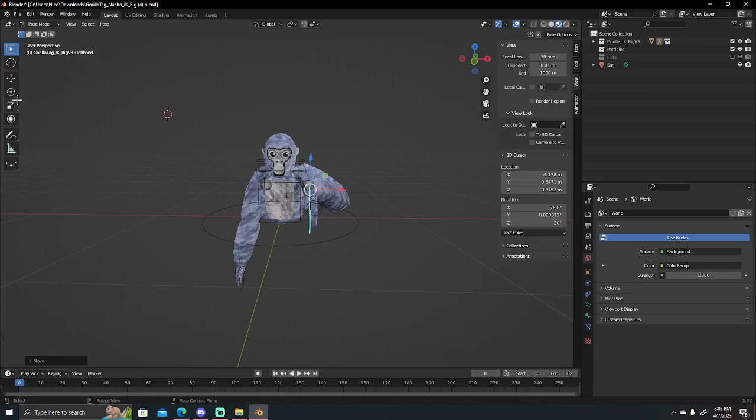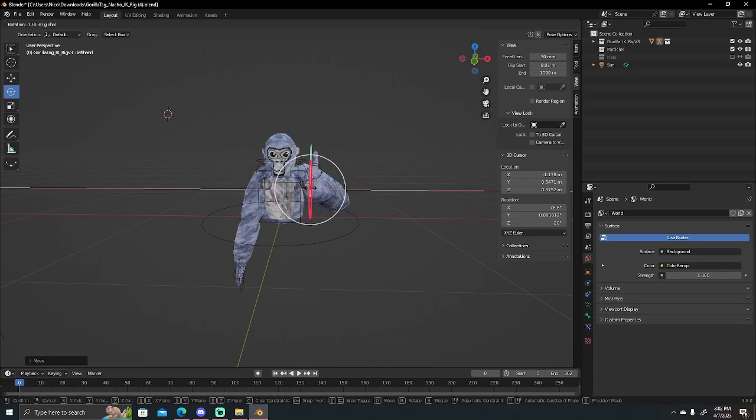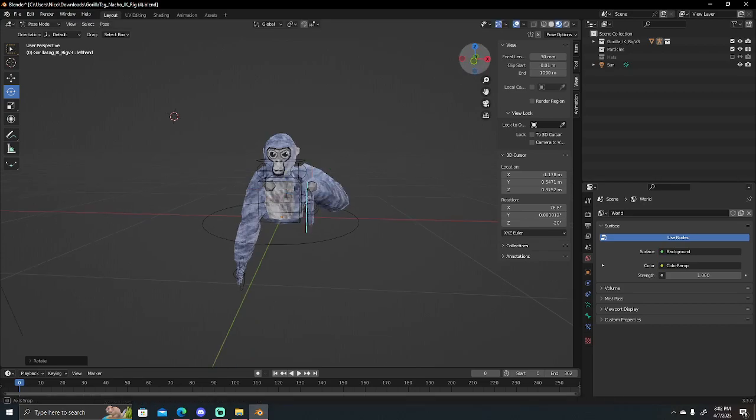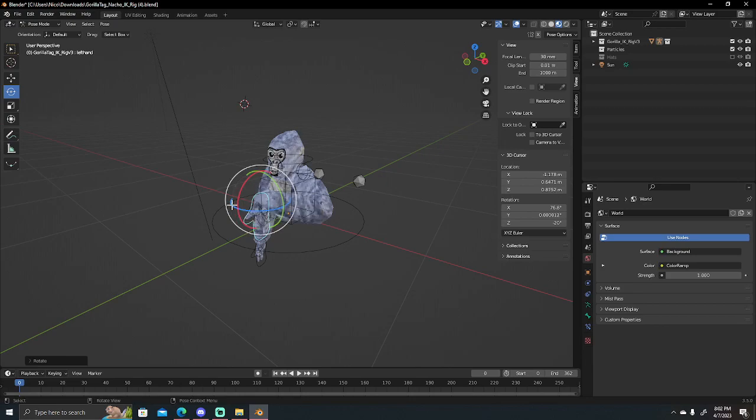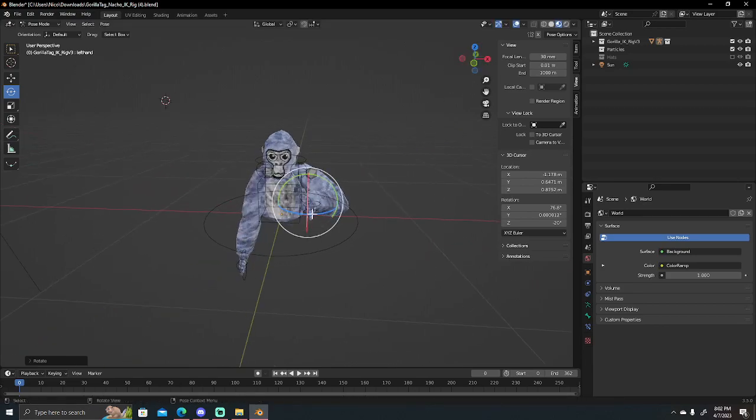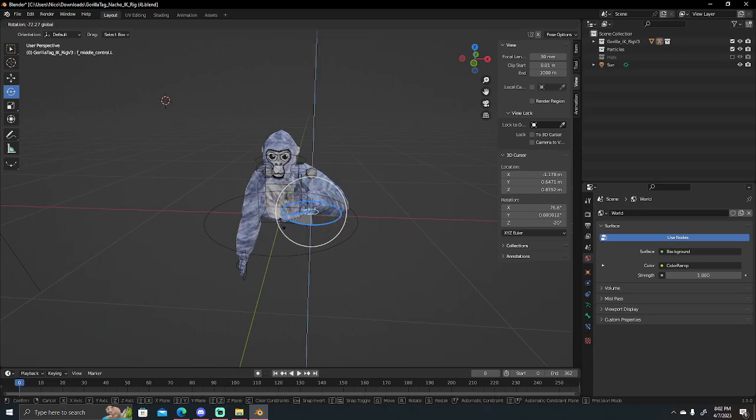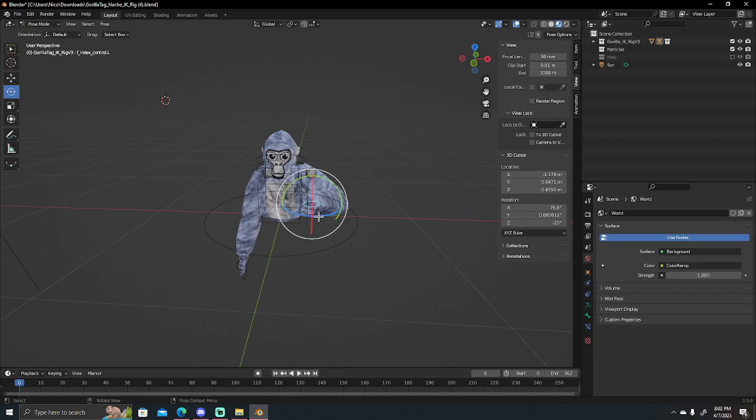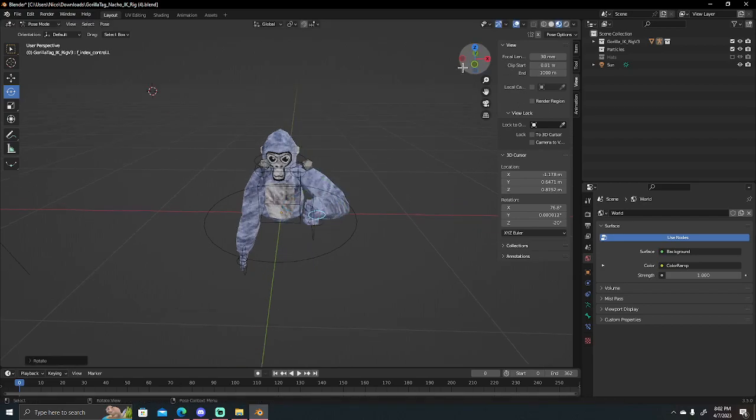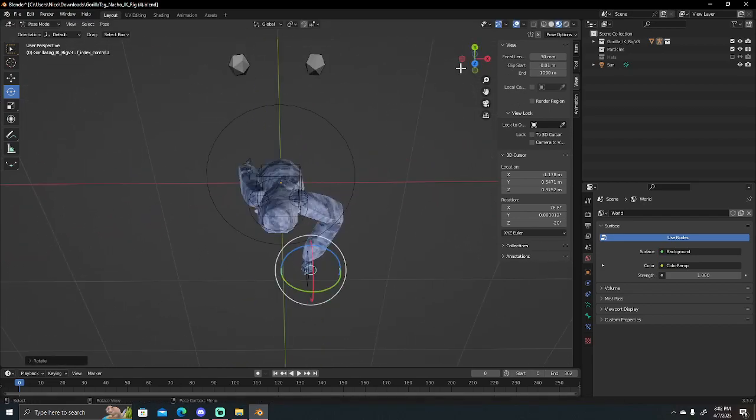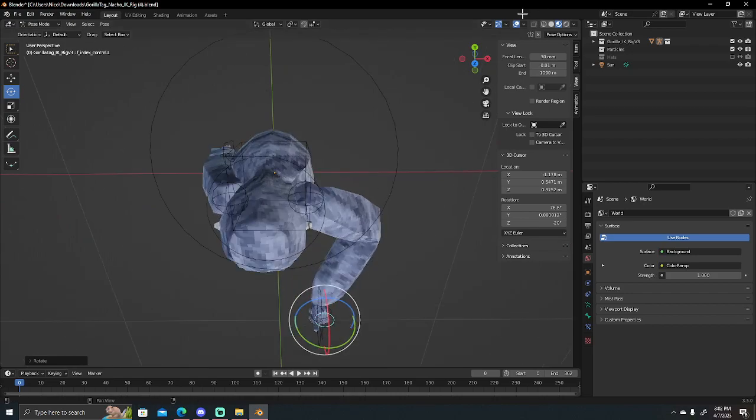alright, so now you want to hit their hand, rotate it upwards. There you go. Now grab their fingers. Rotate those. Should be having a thumbs up position.